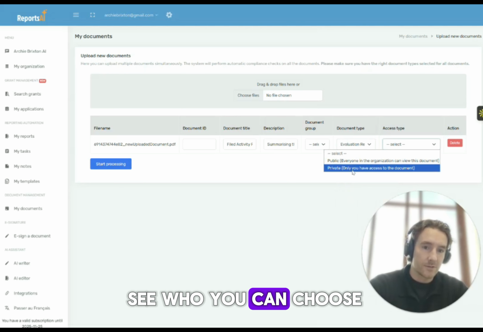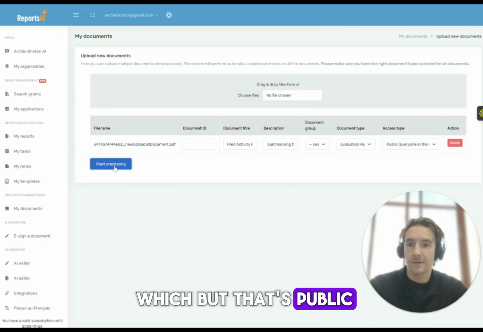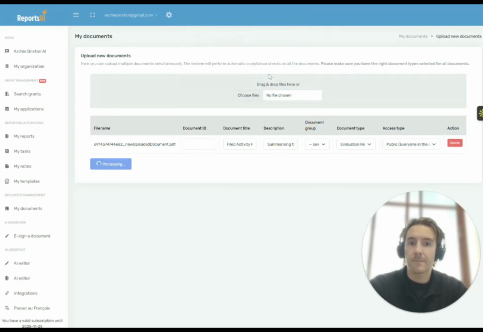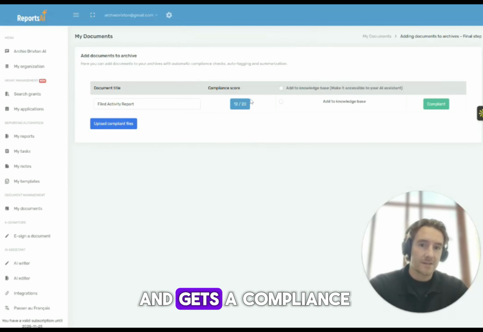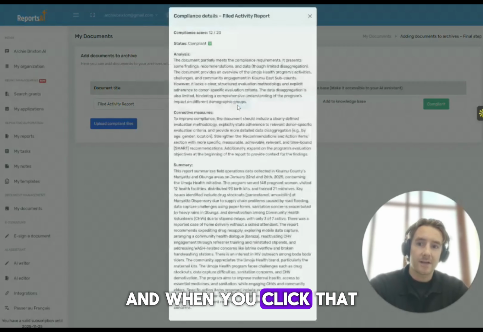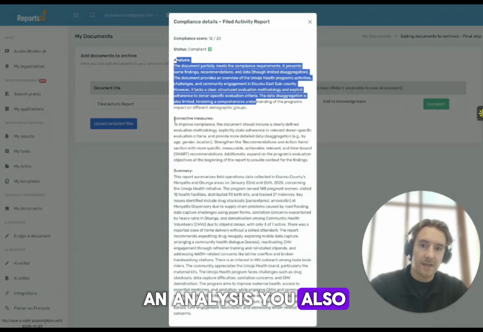And then you can choose who has access, but that's public. You start processing, and you see it then gets a compliance score, which you can see here. And when you click that, you get an analysis, but you also get corrective measures.